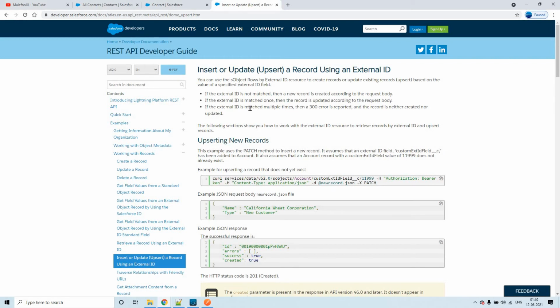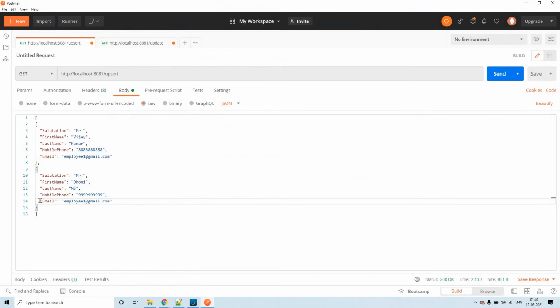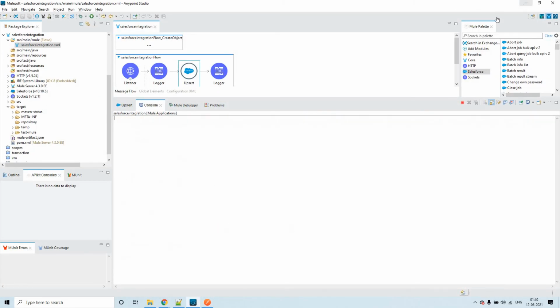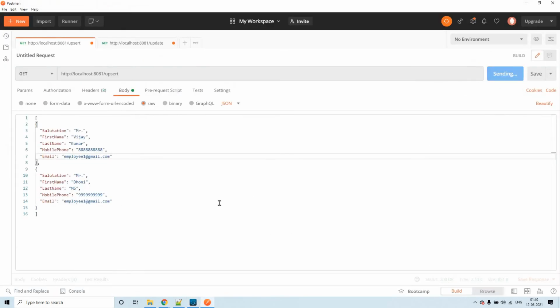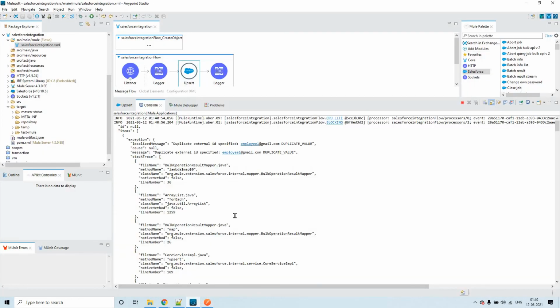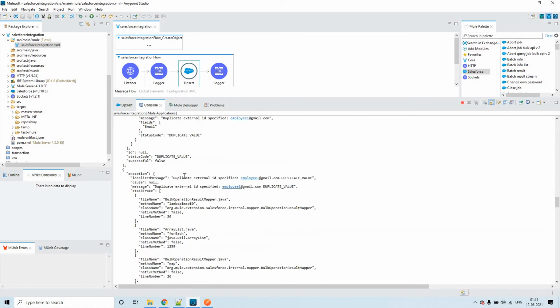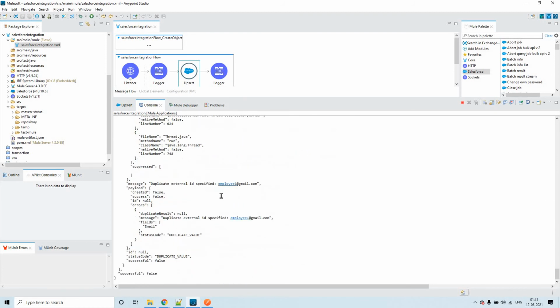So if the external ID is matched multiple times, now let us see. Here, this is the external ID, and we have set it as employee1@gmail.com twice. Now let me clear the console. This is the last scenario within upsert. So click on send. We'll get 200, but you see the response will be different. You see, duplicate external ID specified. This is the response for both the items.